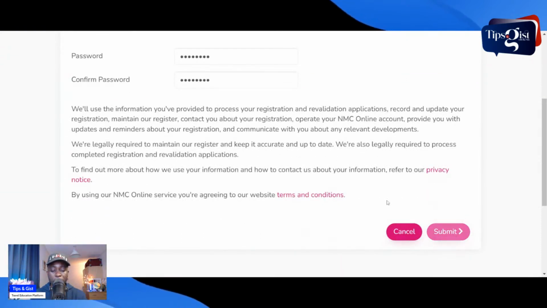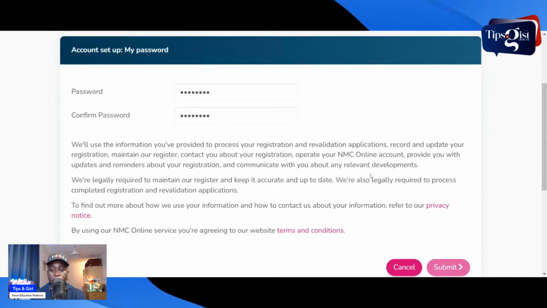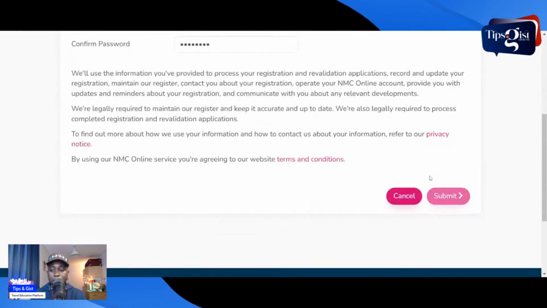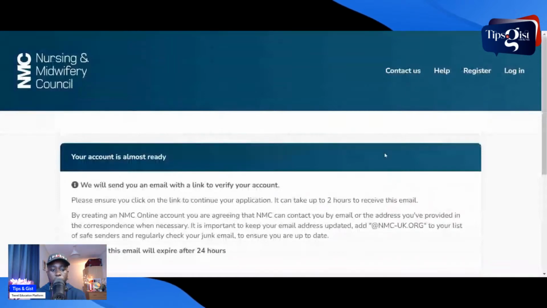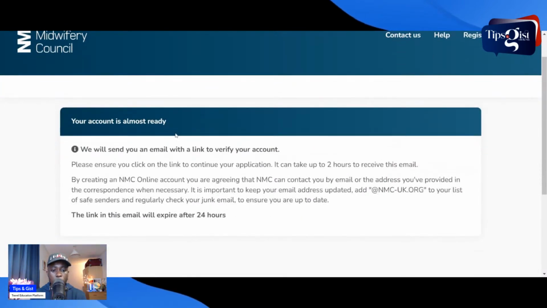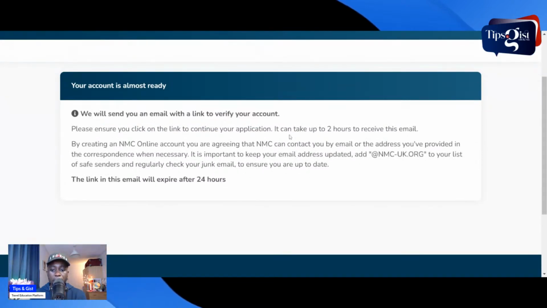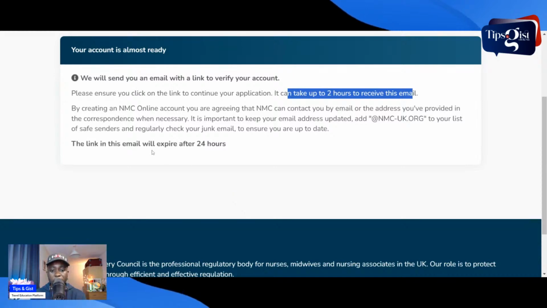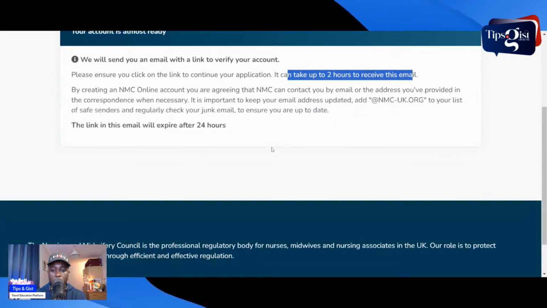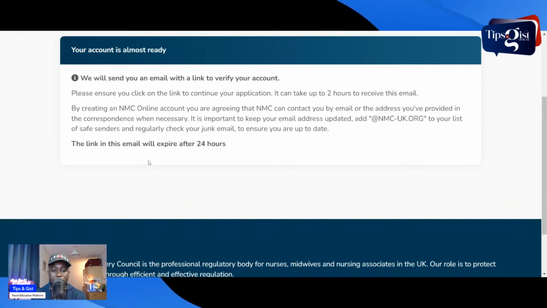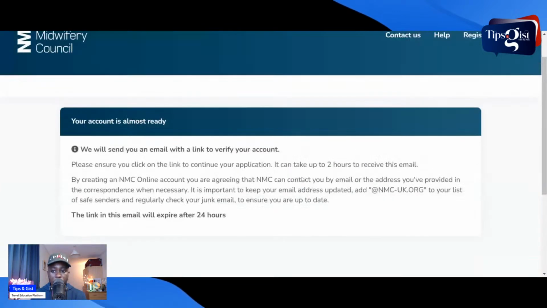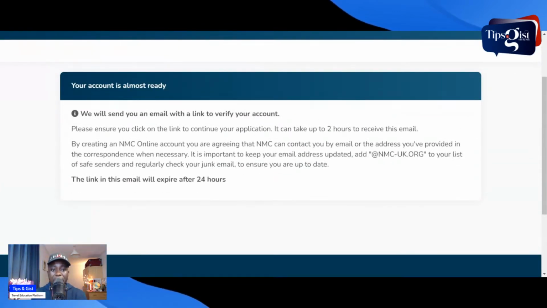If your password is okay, it should open for you. So I just click submit. You can see they said your account is almost ready. We have sent an email for you to verify. If you don't see it, it can take up to 2 hours to receive that email. There's a link and it will expire in 24 hours. They will not ask you to enter a code, but to go into your mail, pick that link and click on it to continue your process.